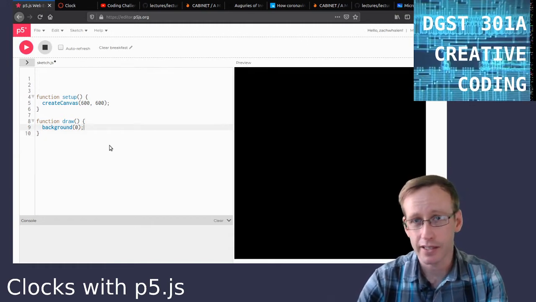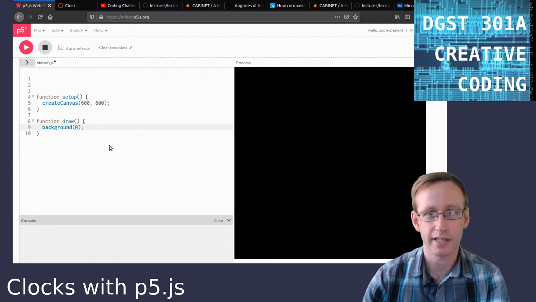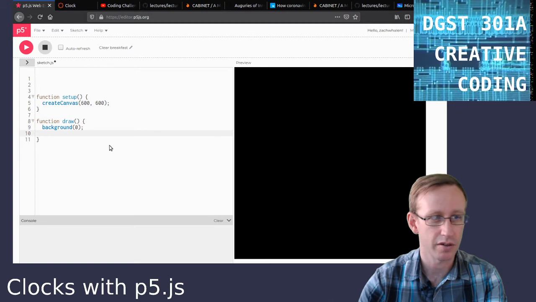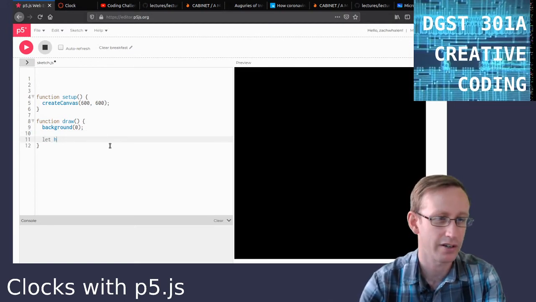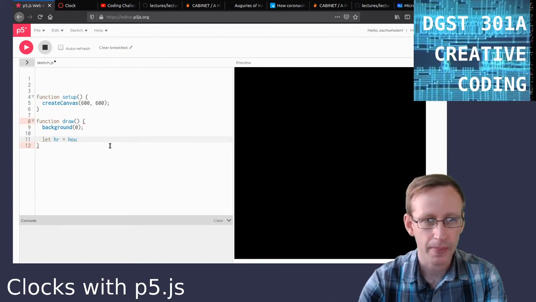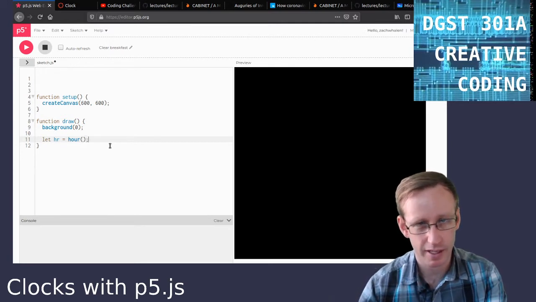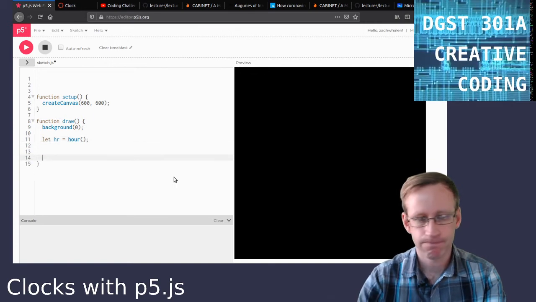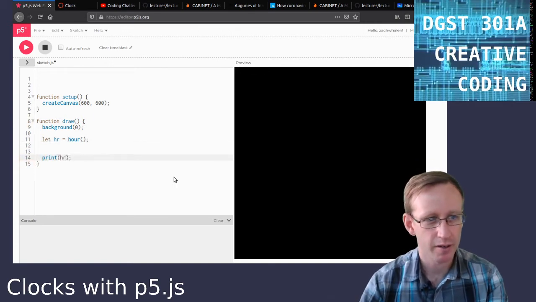So conveniently, there are some built-in functions that we can access in P5.js that just tell us what time it is. So we can just set these two variables. Let's say I'm going to make a variable here called HR, just to separate it from the name of the function that I'm going to use, which is the word hour. And this naming, by the way, is the same naming that Schiffman uses in his thing, and that's hopefully going to help you keep it straight.